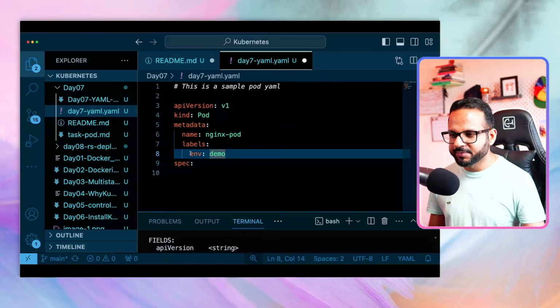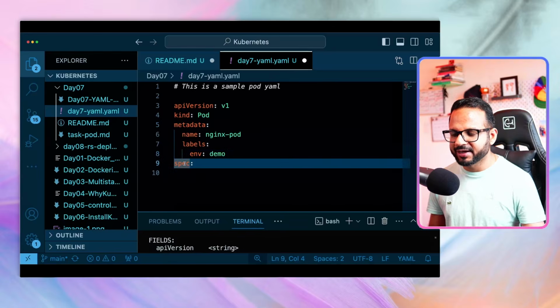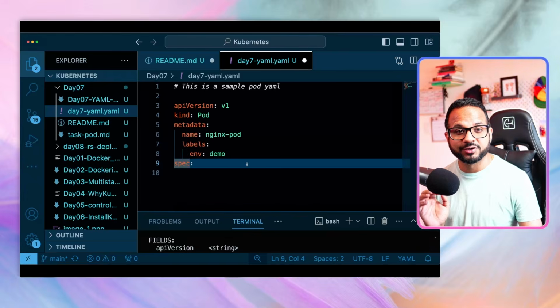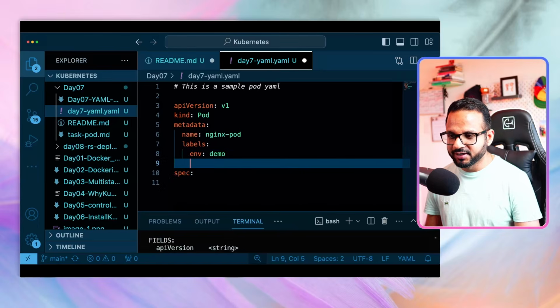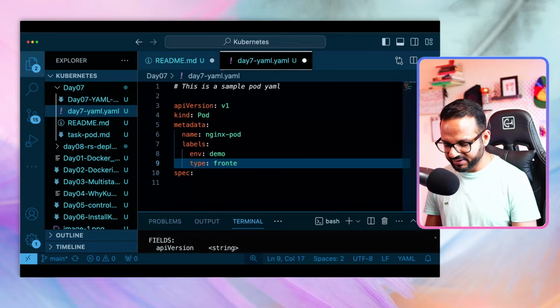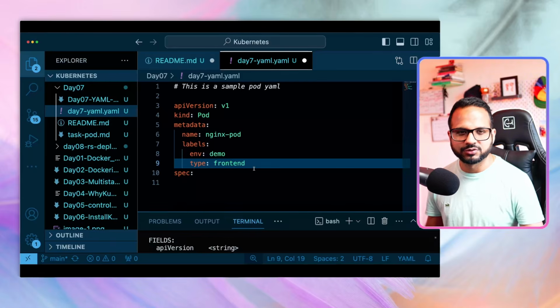Now, remember this, inside metadata or inside spec, we only specify the field that it supports, right? But inside labels, you can have any key value pair that you want your app to be associated with, right? So you can add multiple labels as well. So let's say environment is demo and type is, let's call it front end. Okay, so it supports anything.